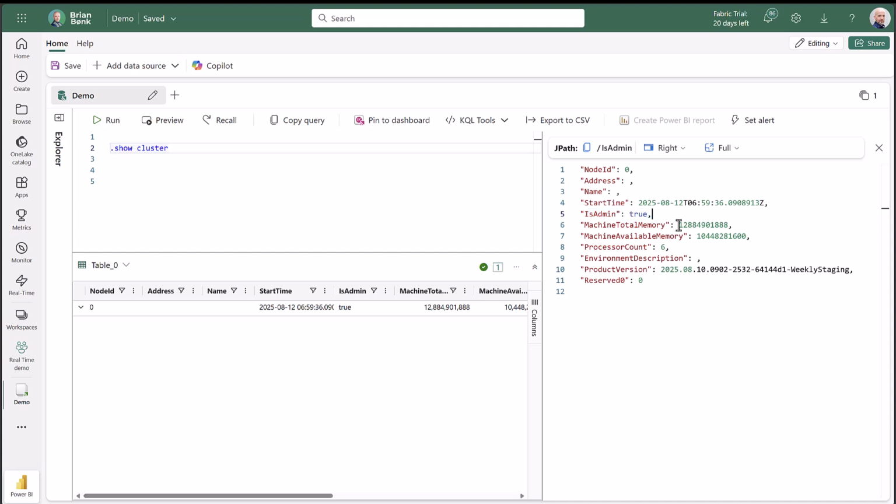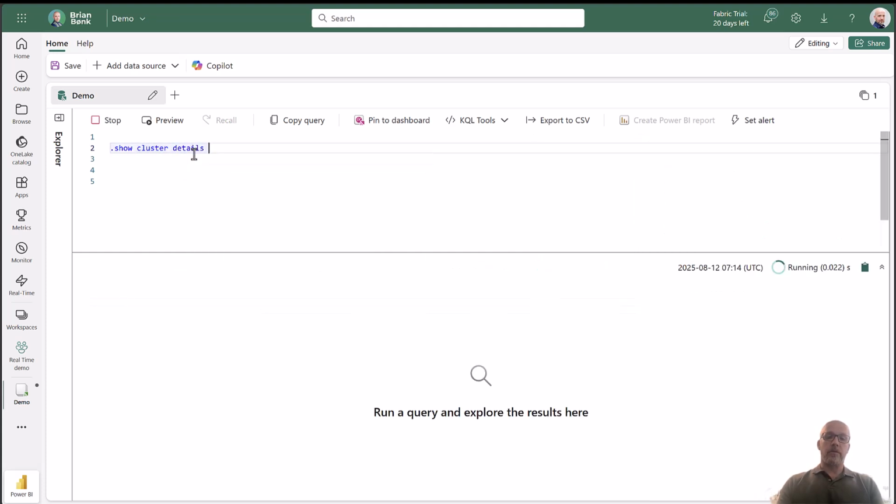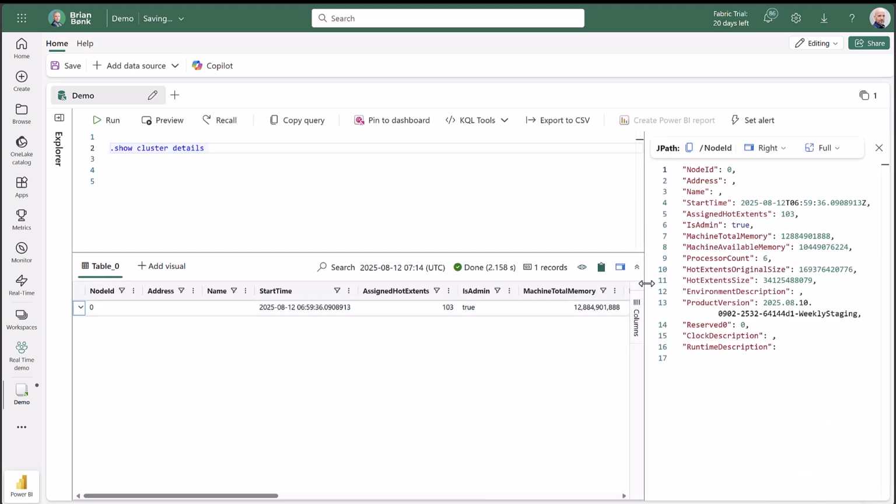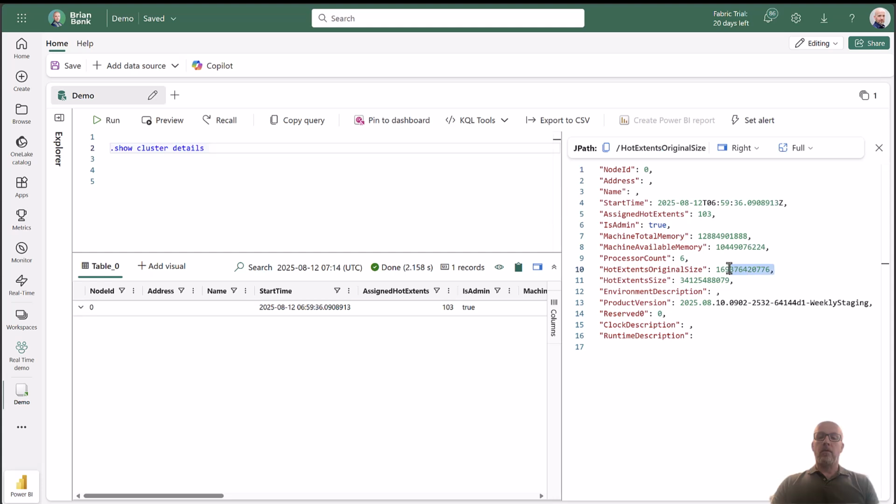It has a total memory in this size, and let me just point this one out. It is roughly 12.8 gigabytes. The available memory, so I'm already using some of it, is around 10 gigabytes. I have 6 processors that I can use. I can also do show cluster details. This gives me more or less the same results. I can also now see that I have all the data sizes, so the hot extent original size and the hot extent size. This is the size without compression, and this is the size with compression.